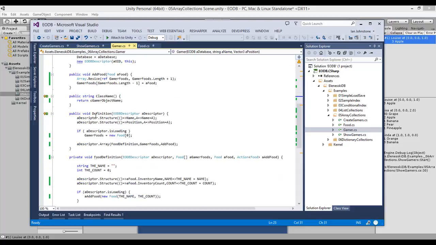The definition looks pretty much the same. We have a name and a position. And then if we're doing a load, we initialize the gamer foods array with zero elements. And then we make a call to a new method called array. I actually tried to implement this with a collection, but it turns out there's an unsupported feature. So at least for Unity, it doesn't work. It might work in later versions of C#.